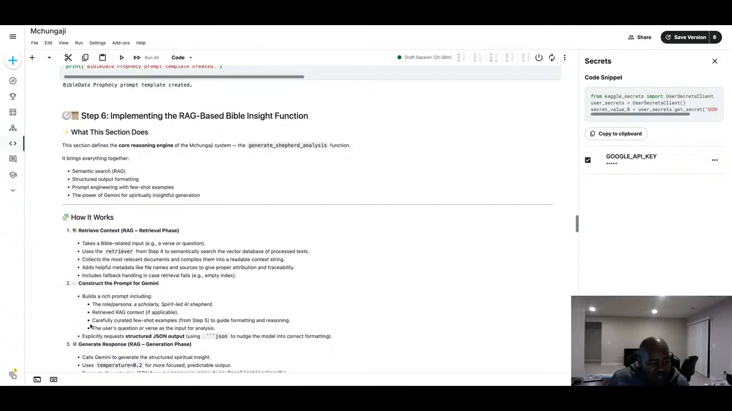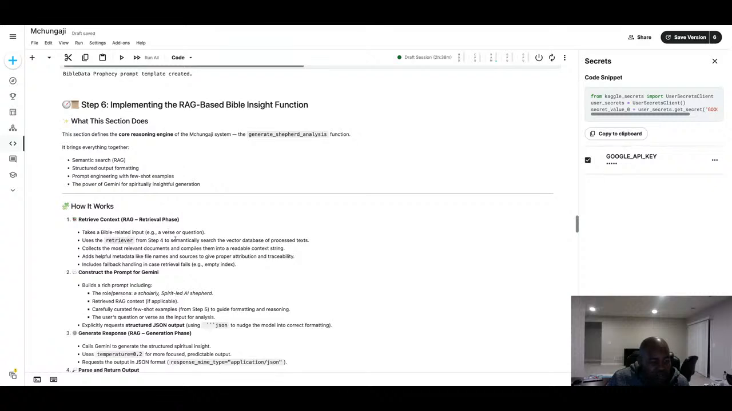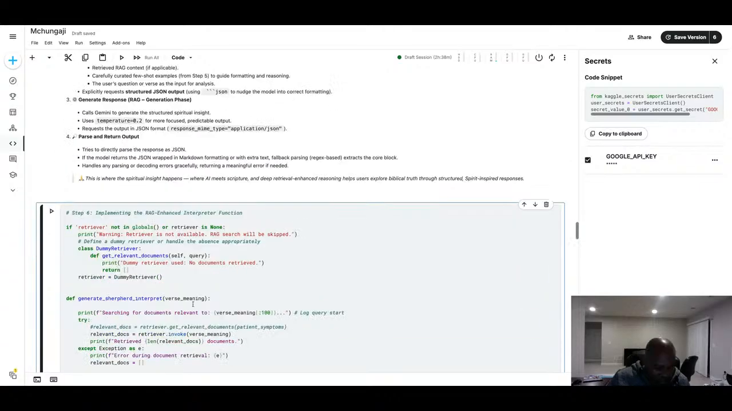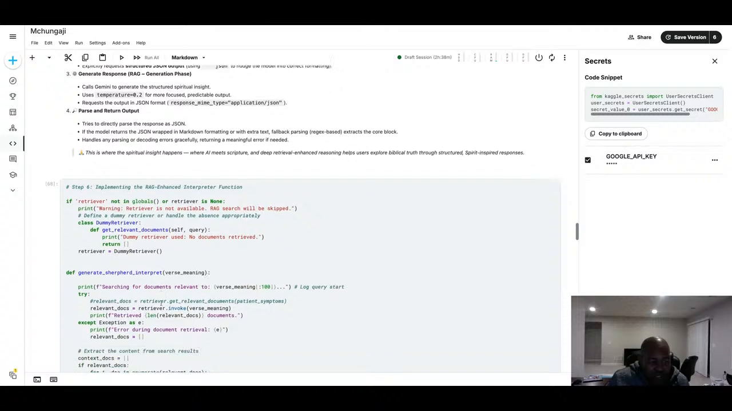So it works. It takes the paper-related input, which is a FAISS question, then uses the retriever from step 4 to semantically search the vector database of the processed text. This helps retrieve the most relevant documents and combines them, getting that readable context. This method is really important in guiding the model to respond appropriately. So this is the retriever.